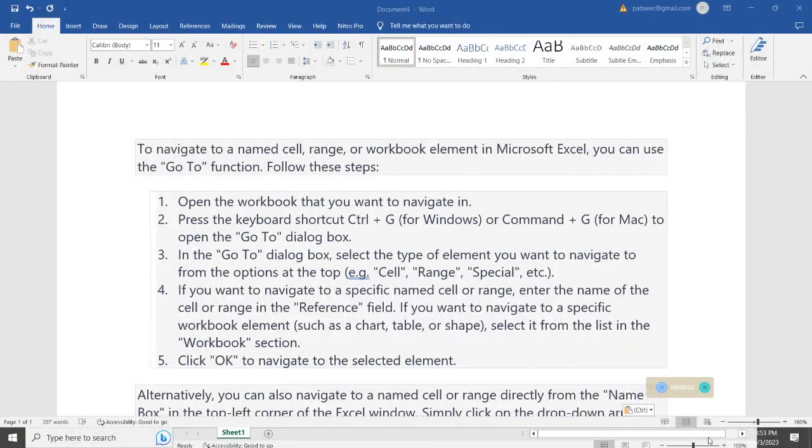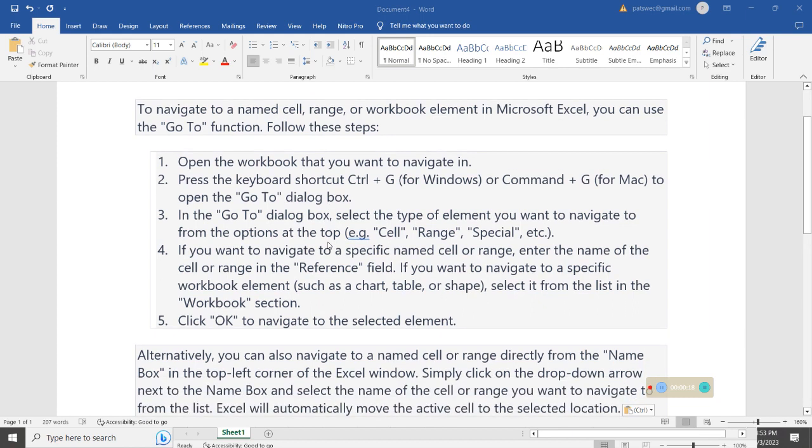You are welcome again. In this video that we're going to start, we are going to look at how we can navigate to a named cell, range of cells, or a workbook element within Microsoft Excel. So to do that, of course, I have a list of procedures here, but I will go directly and show you how this one is done.